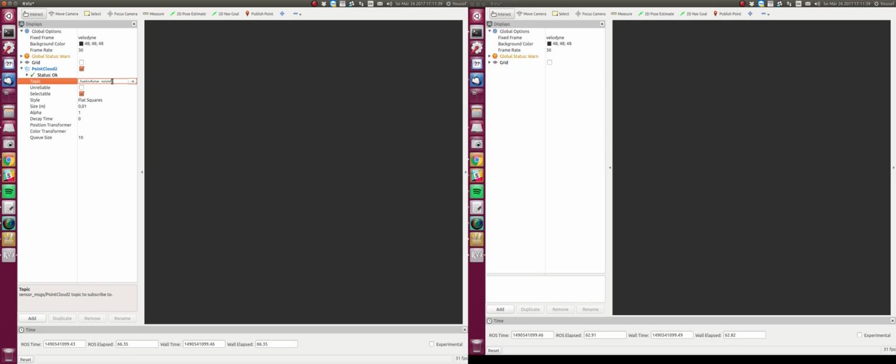Make sure that there is no space in the name like this, otherwise you will get an error like this. So just remove the error. Yeah, so this is added here.